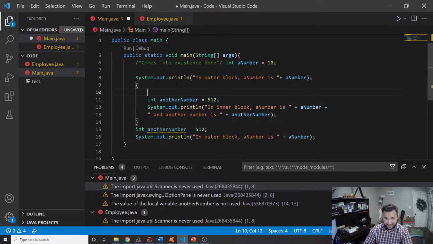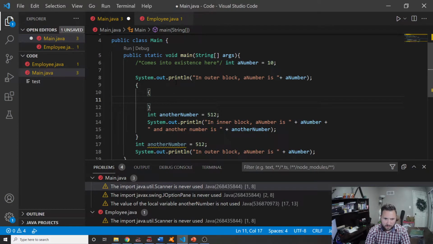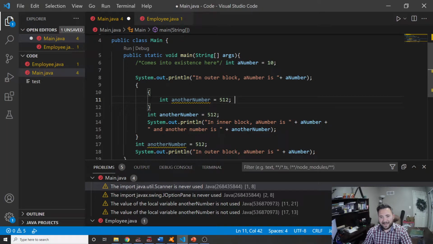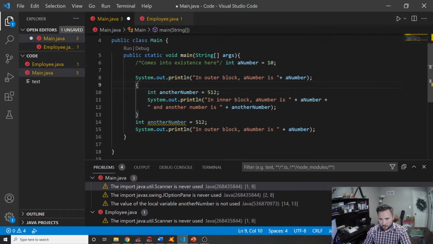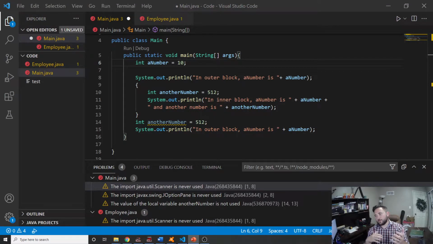Now you could do even an inner line of code. So if I did an int another number equals 512, I could do this, and this is what we call a nested block or nested curly brackets, where you have an inner block within an inner block. Again, it could be a little bit confusing, but as we go through more examples, I'm sure it will start to make sense. So I'm going to go ahead and clear this out. But that's the difference between blocks and scope.